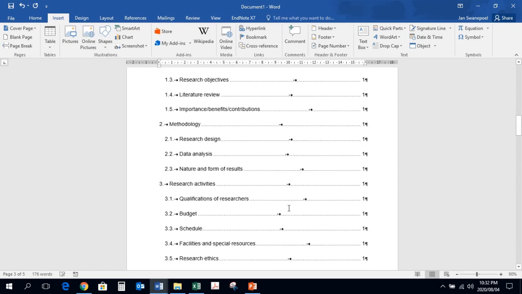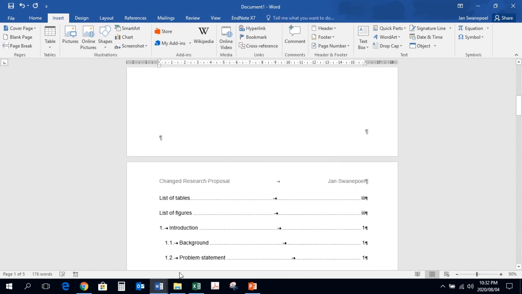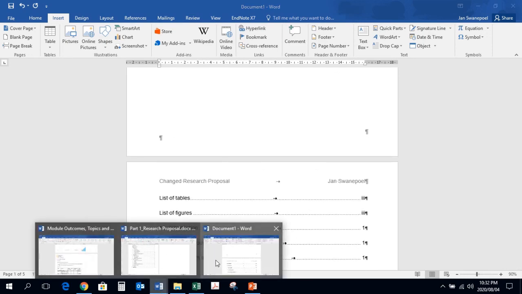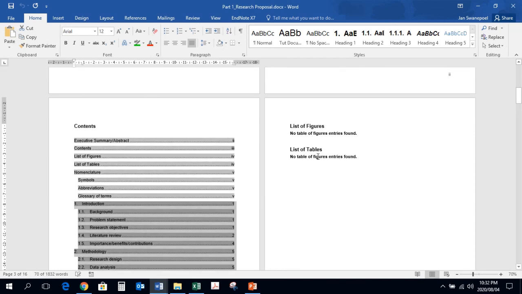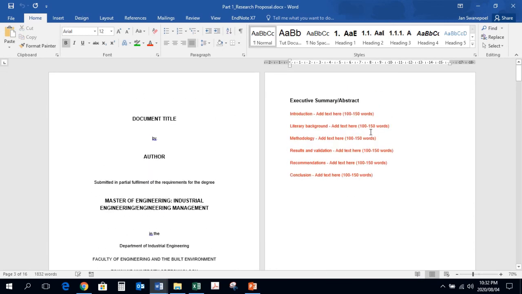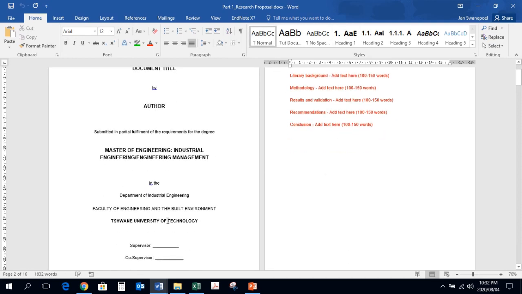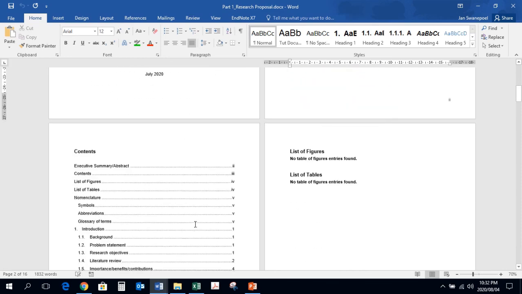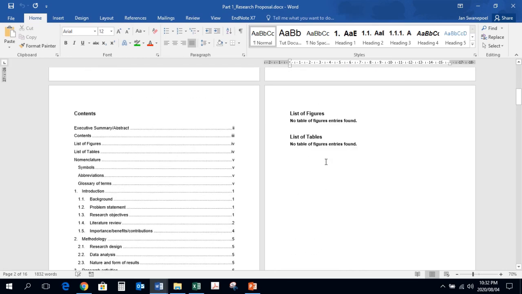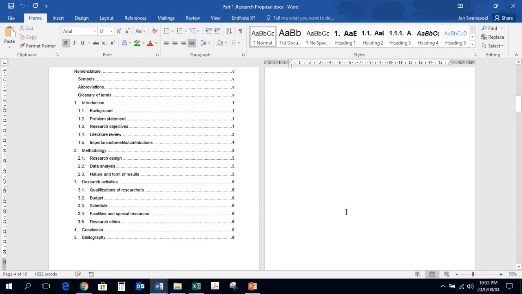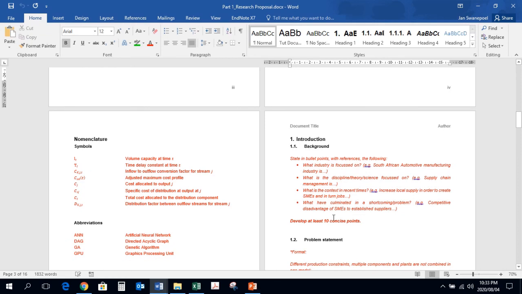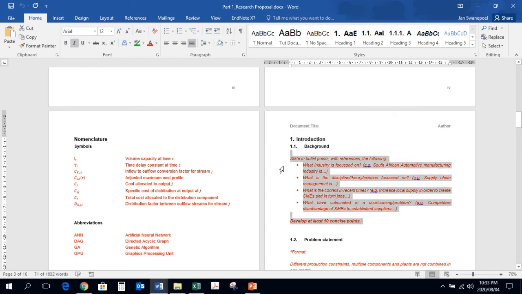So to conclude, I'd just like to mention that you will be given this document that you see in front of you, which is the template for your research proposal. You can see that it has an executive summary section. The cover page is already formatted according to TUT guidelines. The content is already set up. All of these link up automatically to your text. And there in the body there is some red text, which is hidden text. Remember to switch that on in order to see this.